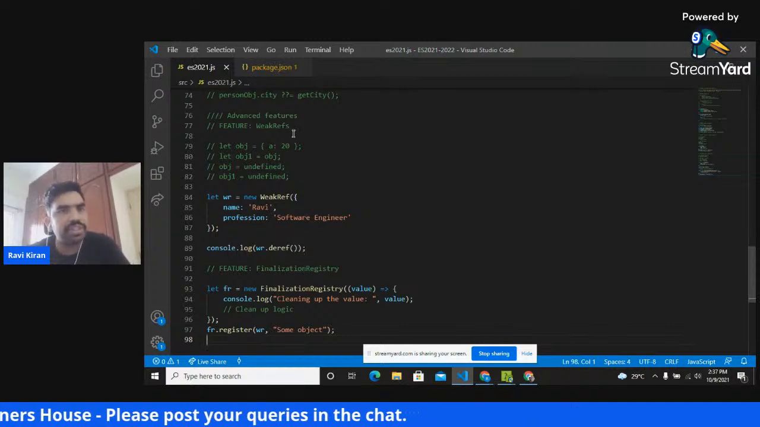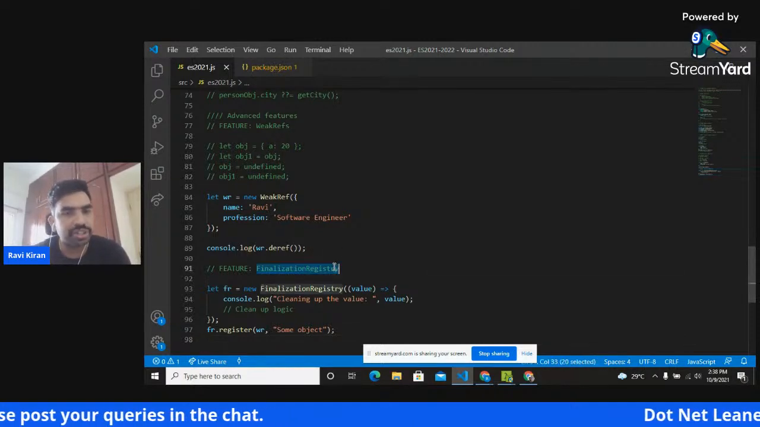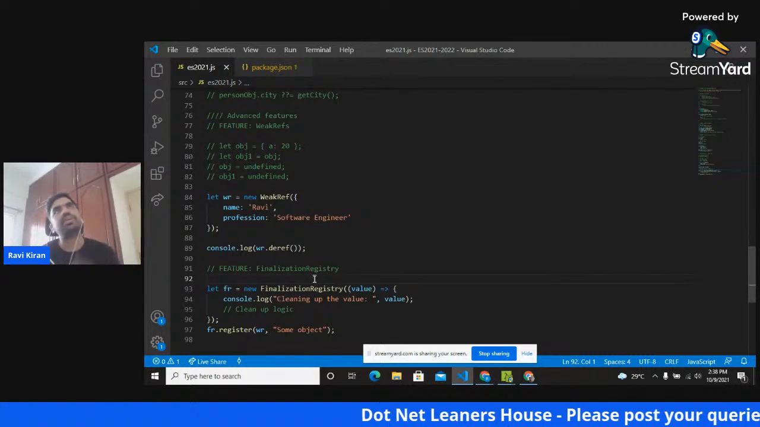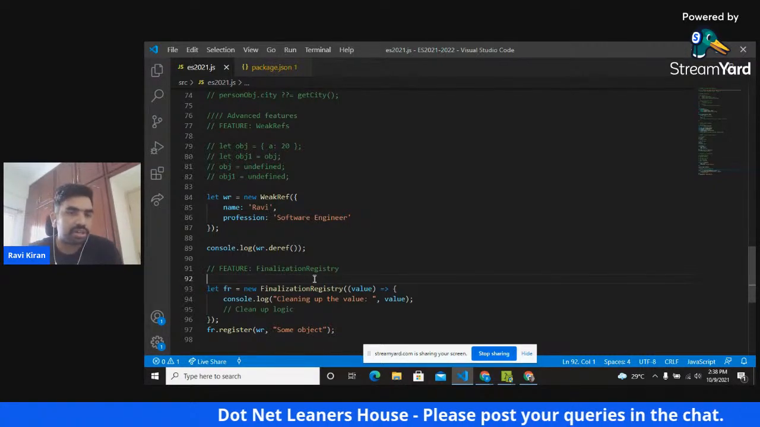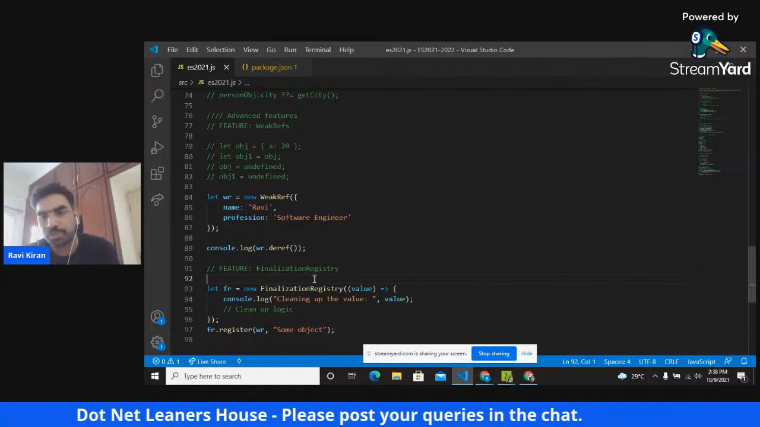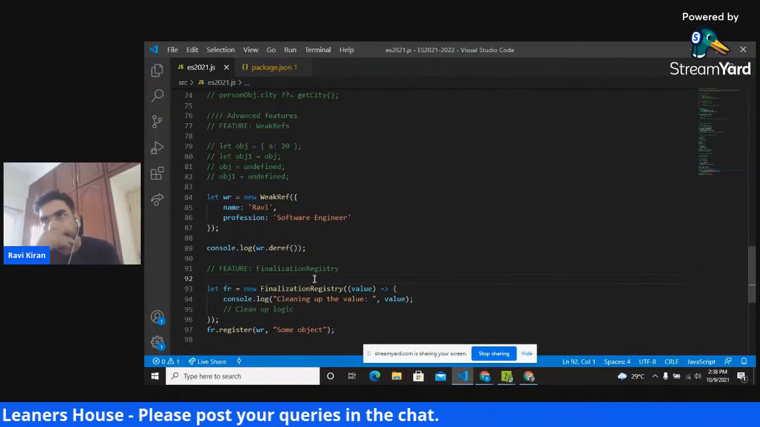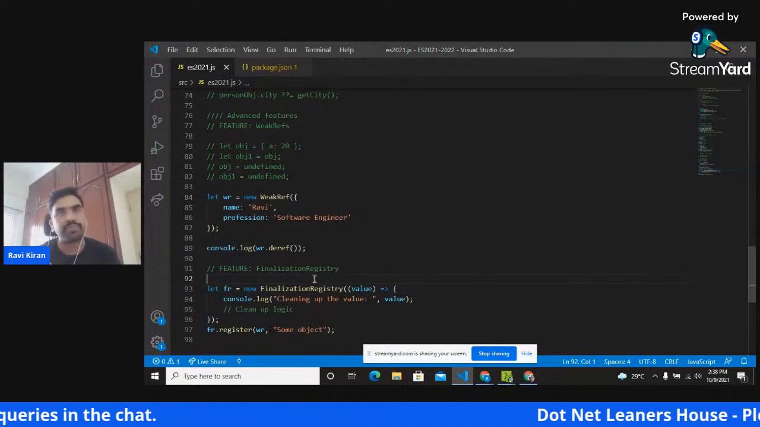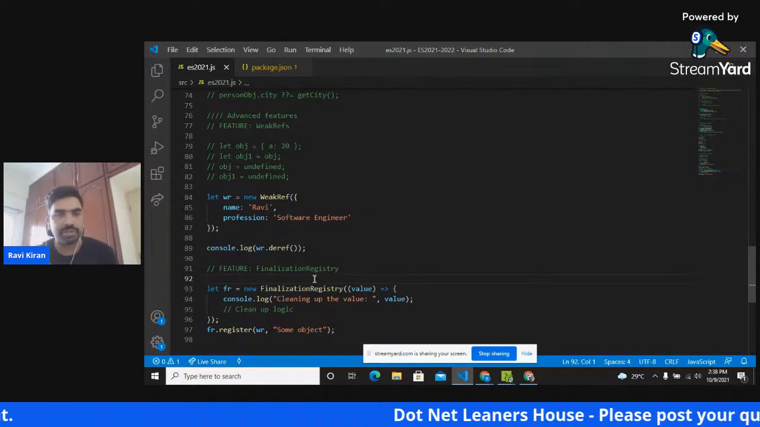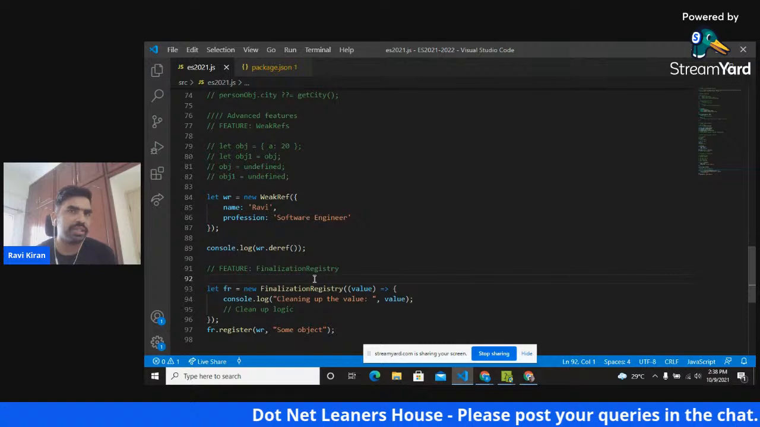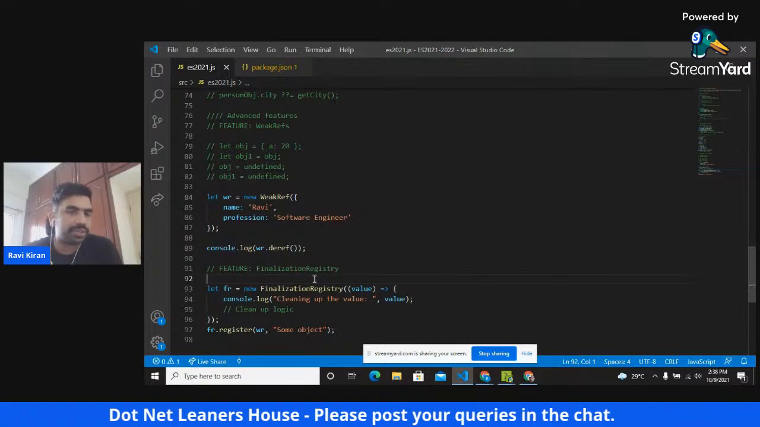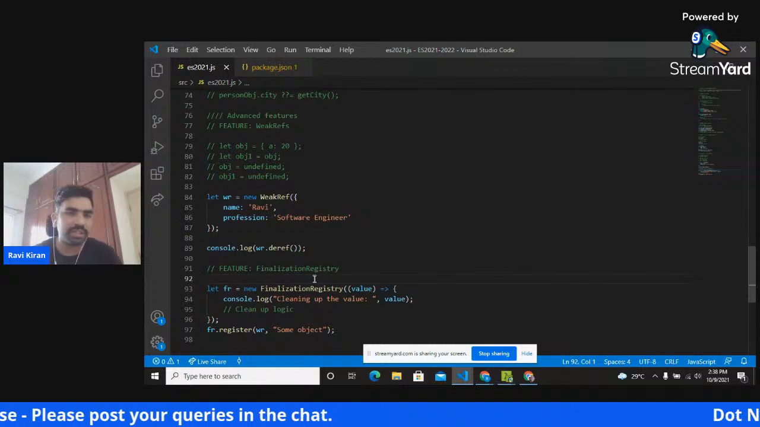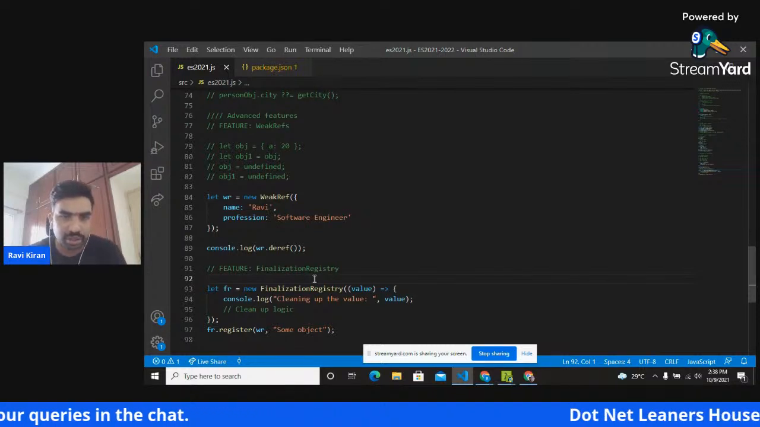Now, the last feature in ES2021 is the FinalizationRegistry. The FinalizationRegistry is something that is similar to a destructor in other programming languages. But the destructor is generally written inside a class, whereas the FinalizationRegistry is specific to objects. Because in JavaScript you can create objects even without classes, the FinalizationRegistry is created in such a way that it can be hooked up to any object. It need not be a class-based one.